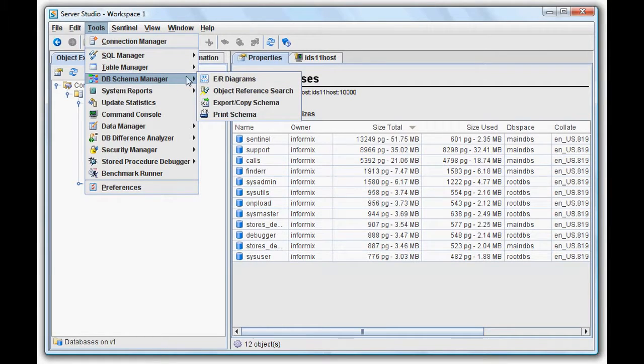Under DB Schema Manager, we've got the ability to create entity relationship diagrams. We've touched on that elsewhere. You can search for objects by name, do a DB schema for selected objects and print the same.